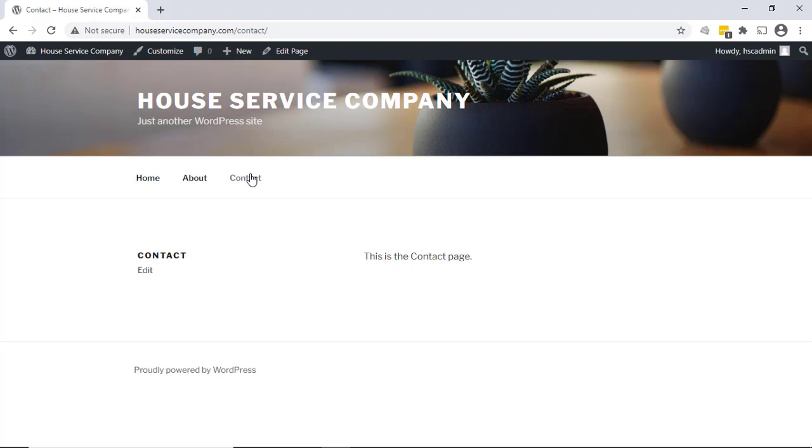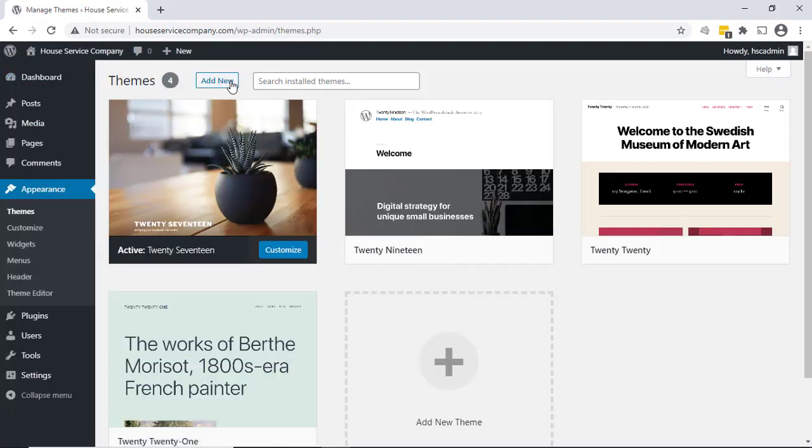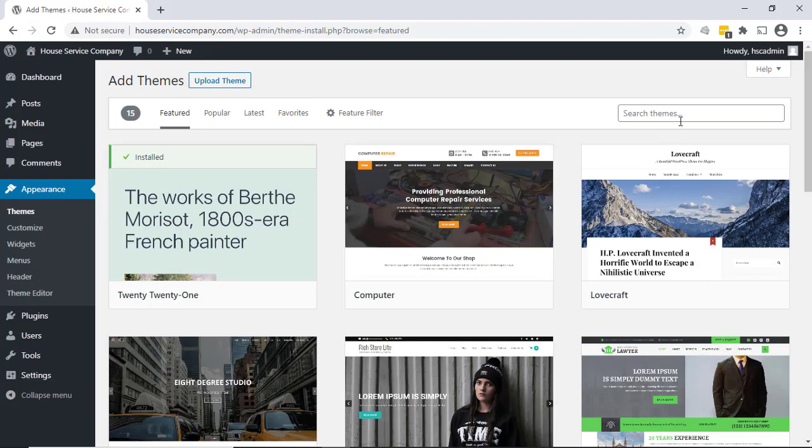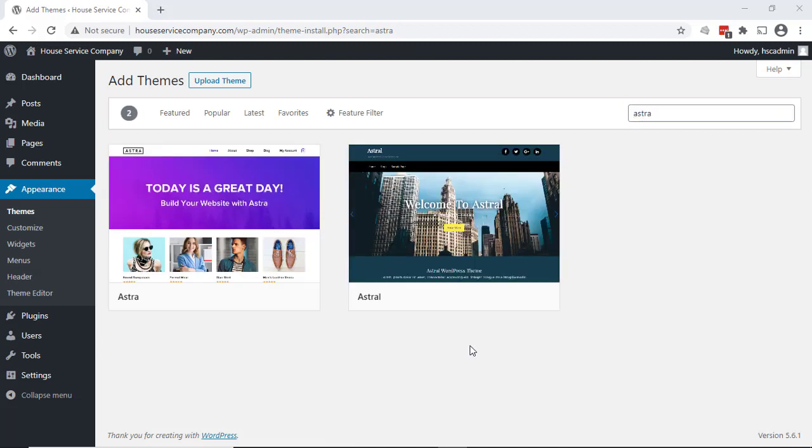So now let's move forward and install a theme that has some different functions. So we'll go back to themes and we'll hit add new, and we'll search for the theme Astra, A-S-T-R-A. Before I install Astra, let me just show you quickly how you can compare 2 different themes and look at different attributes that may help in your selection process.